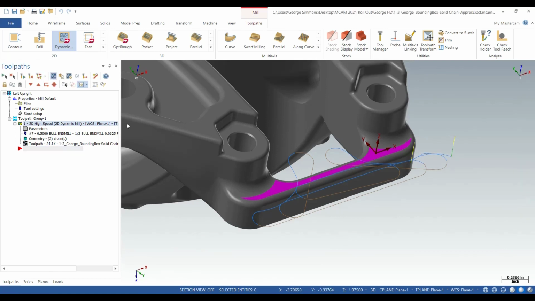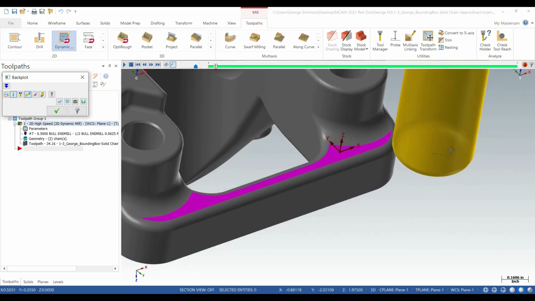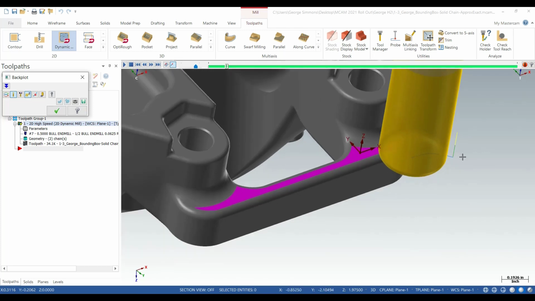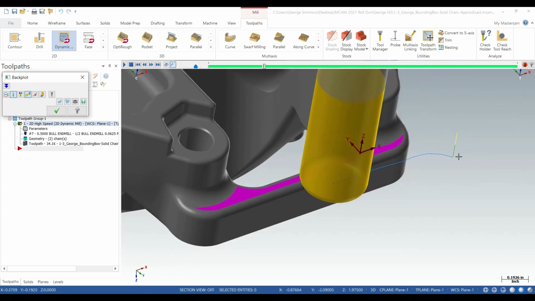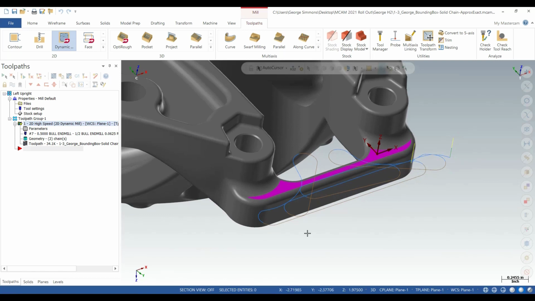I'm going to back plot just to make sure we're doing what we said we were going to do. And with the transparent tool, I can kind of see that we're coming through here. And yeah, my radius is leaving a little bit of stock on there on this cutter, so we'll call that good. And now I've just got to finish up these shared edges.